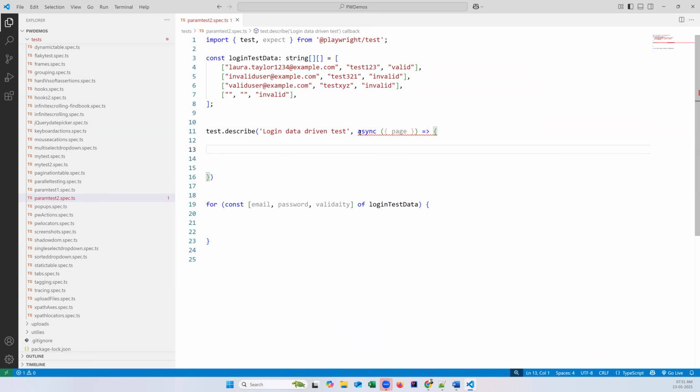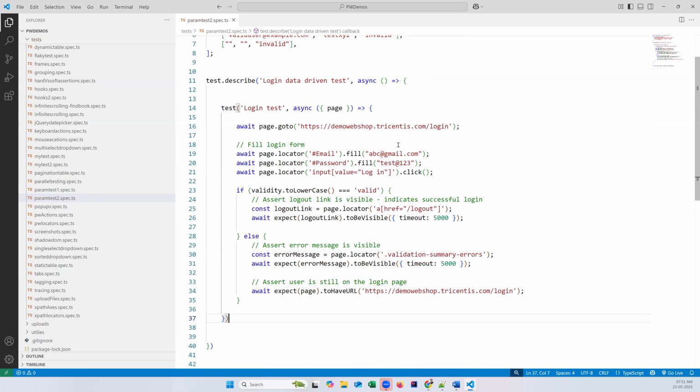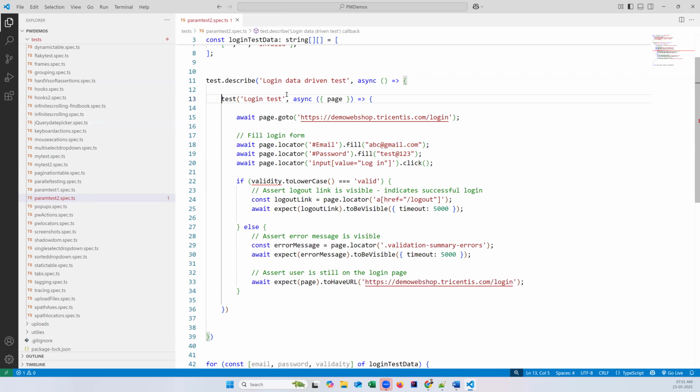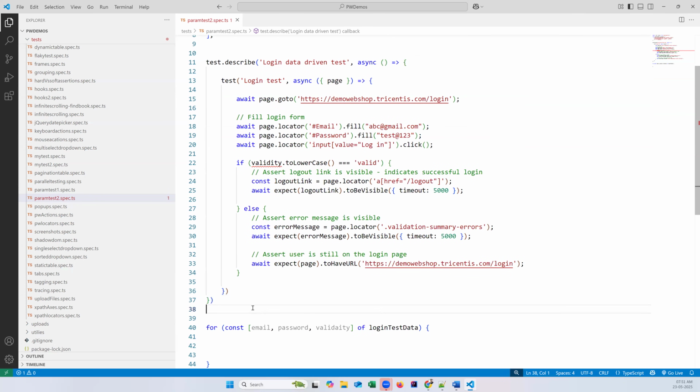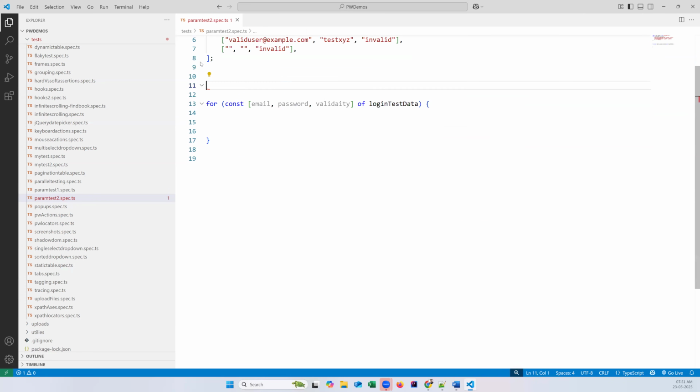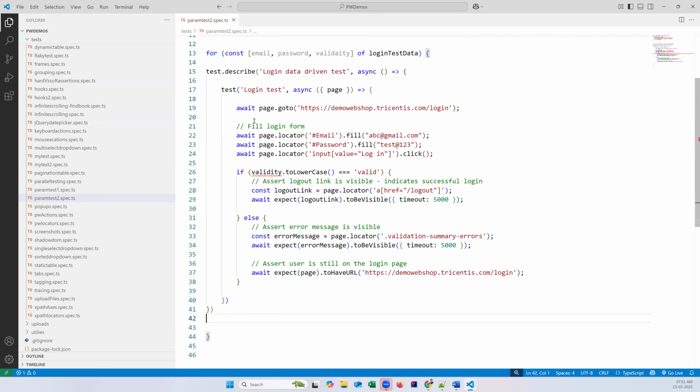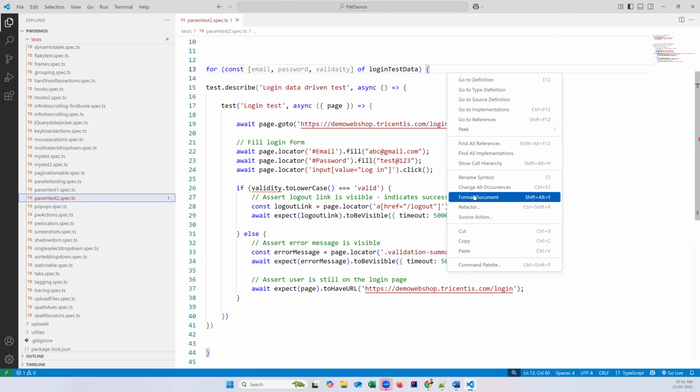So this is my describe block, asynchronous. And here I don't think the page is required, I can just remove the page. Arrow function. So now I'll put the test inside the describe block first. So this is the complete block. The describe block contains a login test actually. So now I will put the entire thing along with the describe block inside the looping statement. So this is how we will do that.